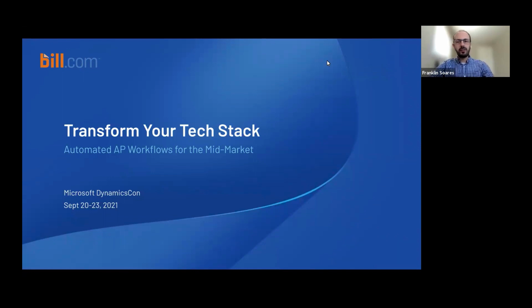We're going to talk about how you can transform your tech stack by essentially automating the AP workflow. So let's get started.